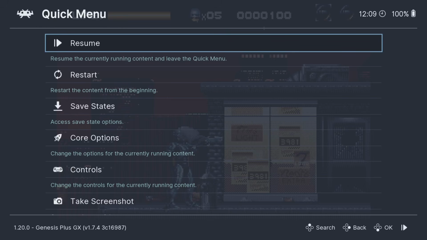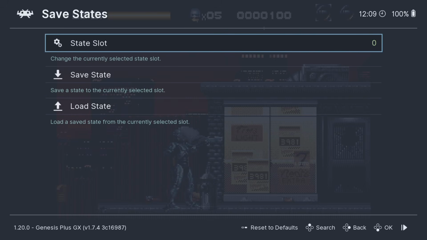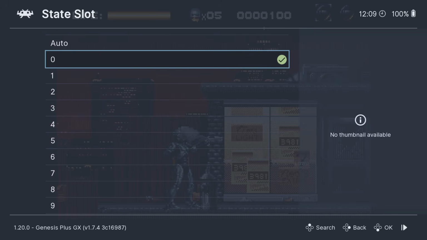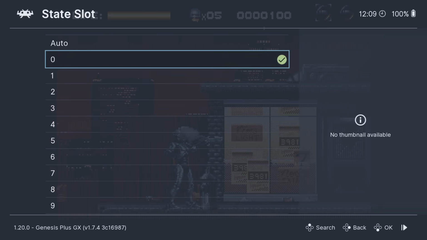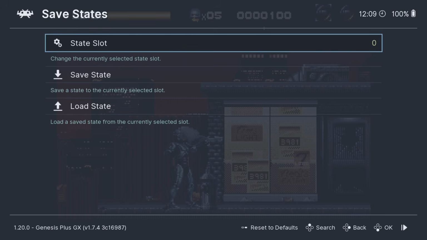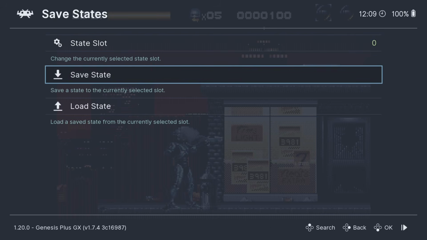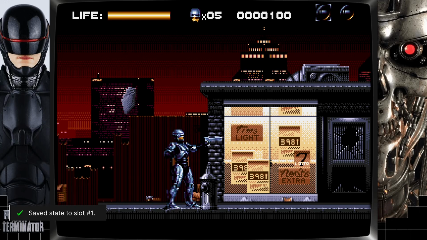Okay, so what I'm going to do from the RetroArch quick menu is scroll down to save states. If I press the A button here, under state slot, you'll find we have 1000 save slots per game. So I'm going to leave this on auto, and that's detecting slot 0. What I'm going to do next is go down to save state, and remember to come out of these options, in my case, I'm pressing the B button on the Xbox controller and the A button selects. So I'm going to go to save state.